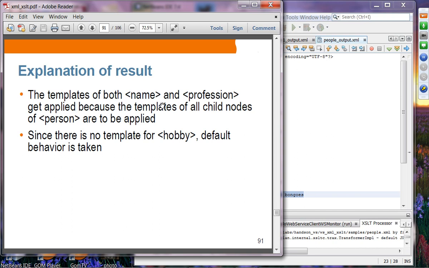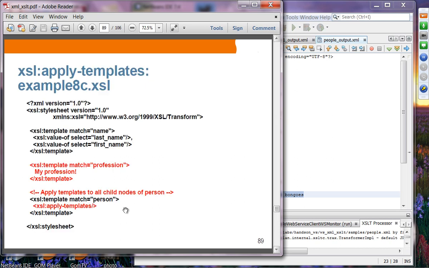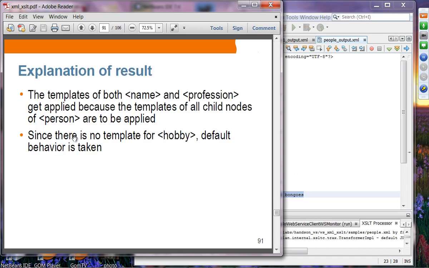The template of both name and profession get applied because the templates of all child nodes of persons are applied. So that's basically this guy. Since there is no template for hobby, default behavior is taken, which is just the text node of all children of it.